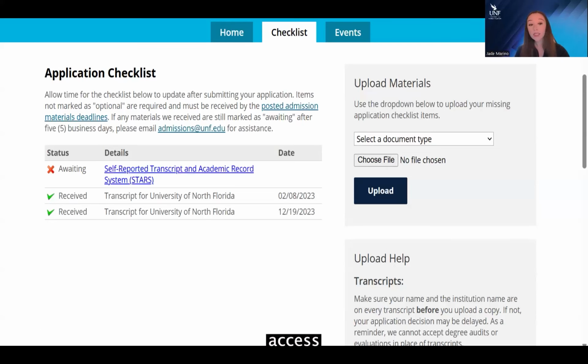But in order to access the STARS and the materials we need from you, you'll want to navigate to the middle tab, the checklist tab. And that is your application checklist, where it essentially lists all the materials we need from you and whether we have them, which will show as a green check mark, or if we don't have them yet, which is a red X. And if it is a green check mark, that means we have received it in our systems. A red X means even if it's on its way, we have not received it in our systems yet.